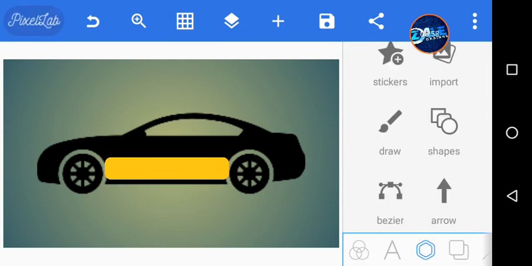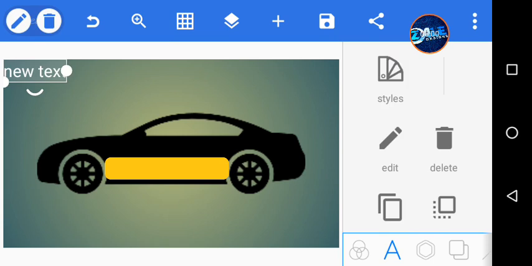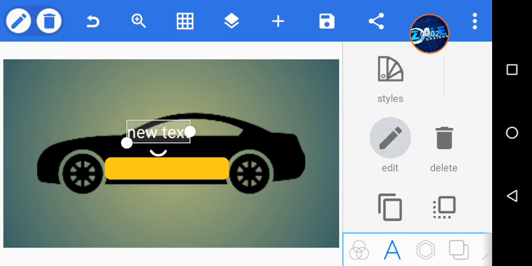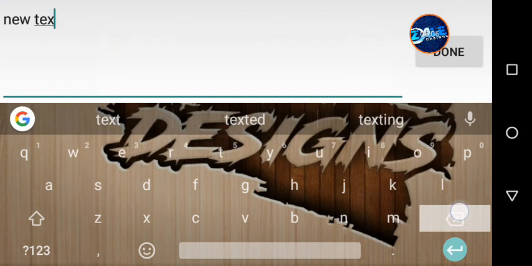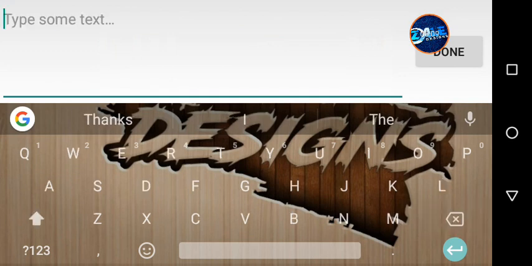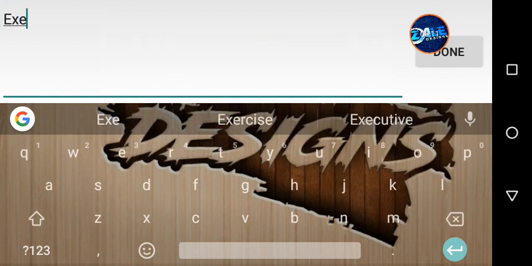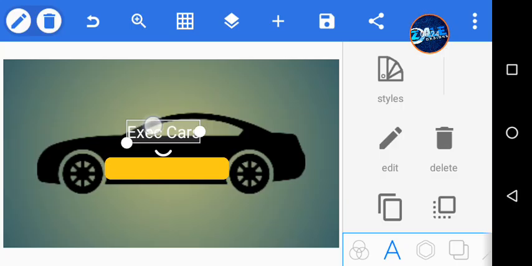Now what we want to do also is add our text. Now let's just make this more spicy. We'll edit the text over here. Now let's go ahead and edit our text. So we're gonna put, we can just go ahead and put something stylish inside.